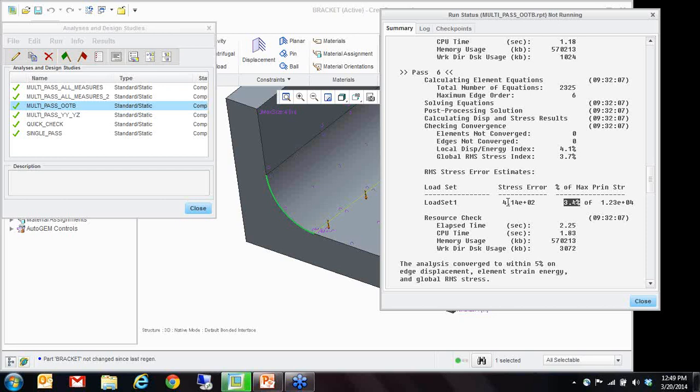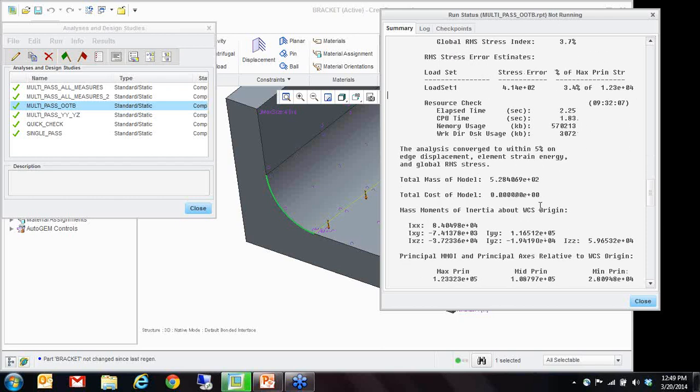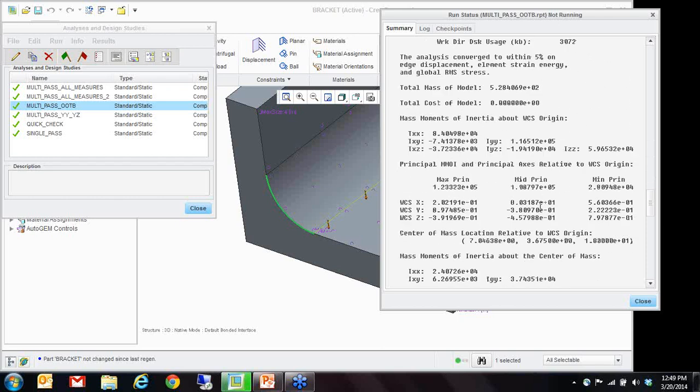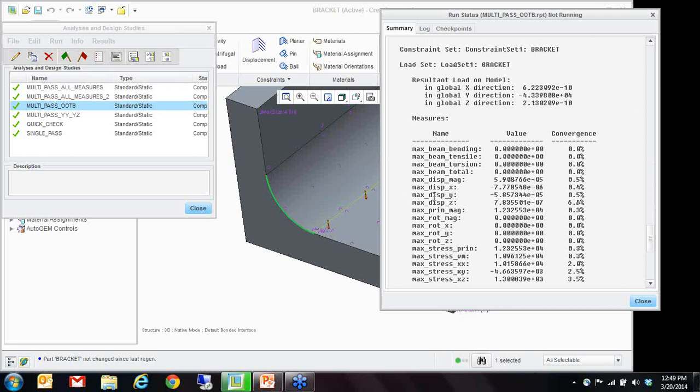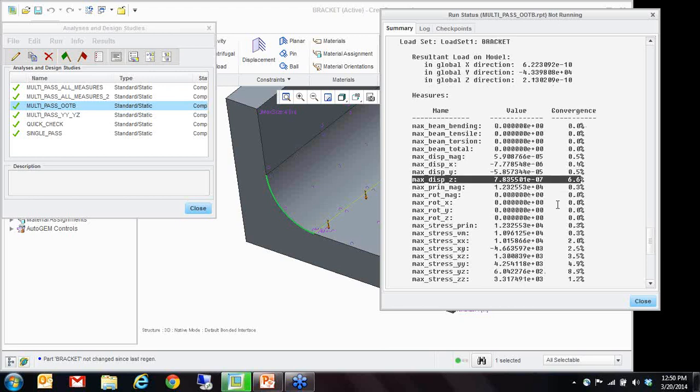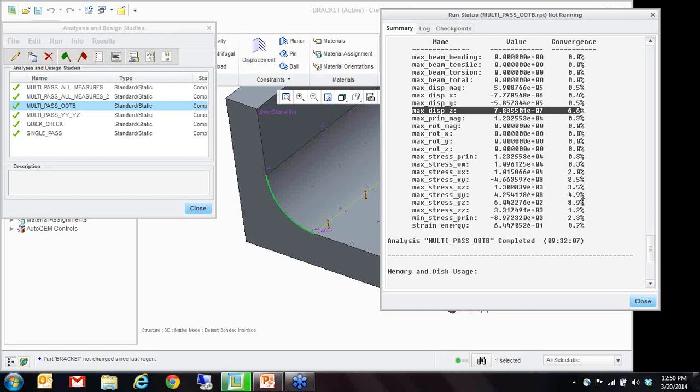Now, next thing you want to look at is the maximum principal stress is 3.4% error, okay? You also see right here, you have that value to be 414, because it's 4.14e2. So that's kind of like out of our range. Next, you also scroll down and you look at all your quantities. You see that Z displacement is not converging within 5%. Maximum stress YY and YZ are very close to 5 or more than 5.